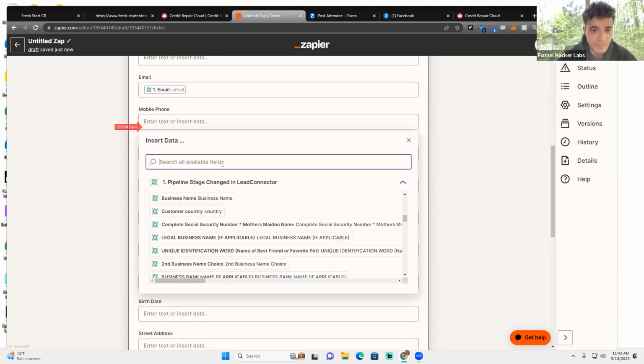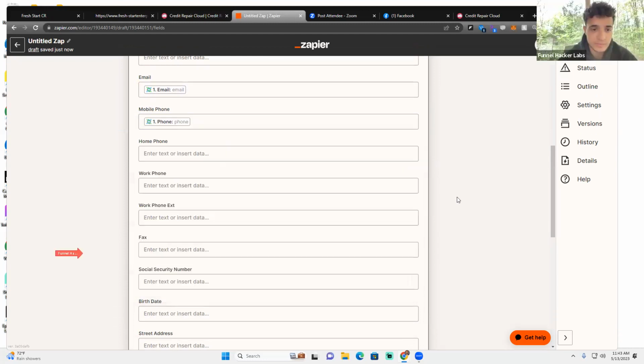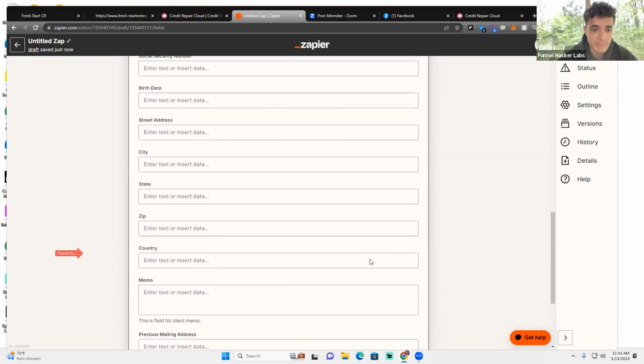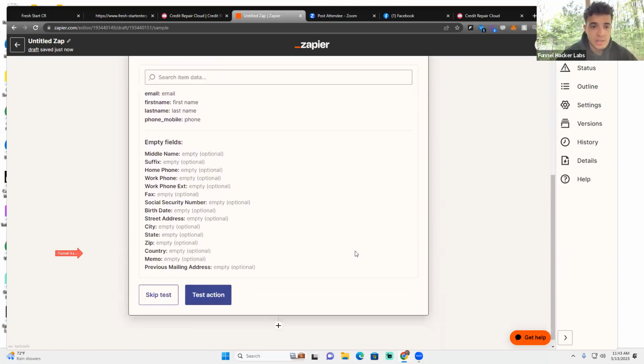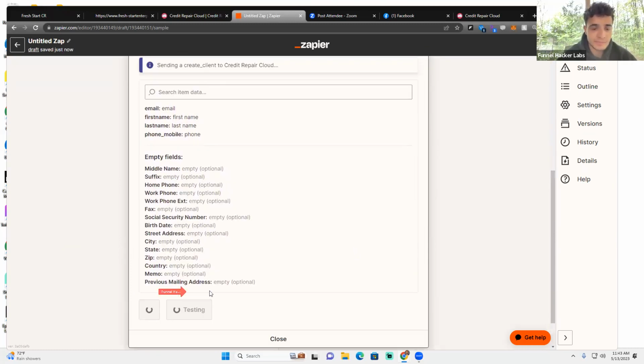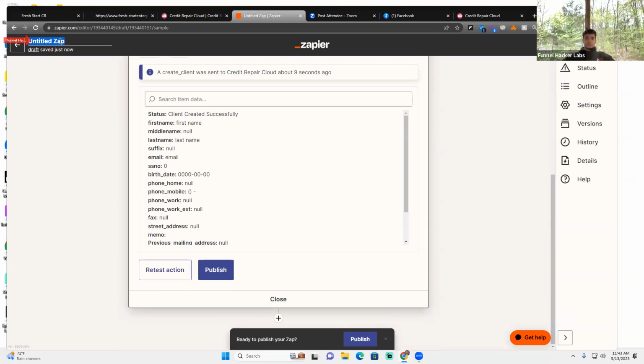Or we just paste it on top or search it up, yeah. All right. Click off. Scroll down. Continue. Test action. Good to go. I'll call this a new client add to CRC, or new enroll add to CRC, because you have it called enroll on your Go High Level account. All right, then click publish over here.